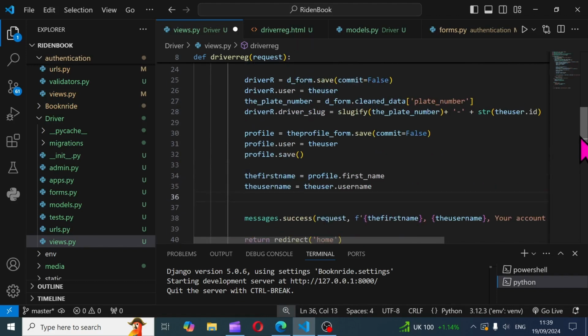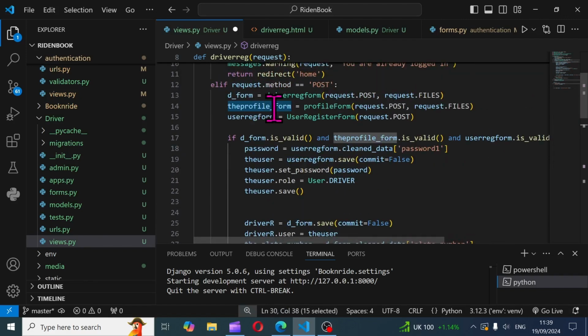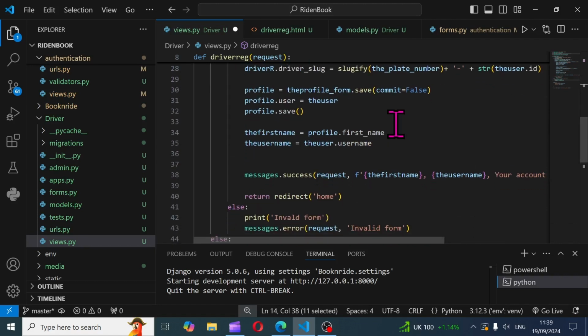Yeah, so this is it. I hope you understand what we did here. So the first name equals, this is a variable name, and then we say profile.first_name. Profile, where is profile coming from? Profile is coming from here. This is a variable name as well, and we're passing the profile form here. This is the profile form, which uses the profile form model, and in this model we have a field called first name. That's why we said the first name equals profile.first_name, and then we said the username equals the user.username. Now the user is here.